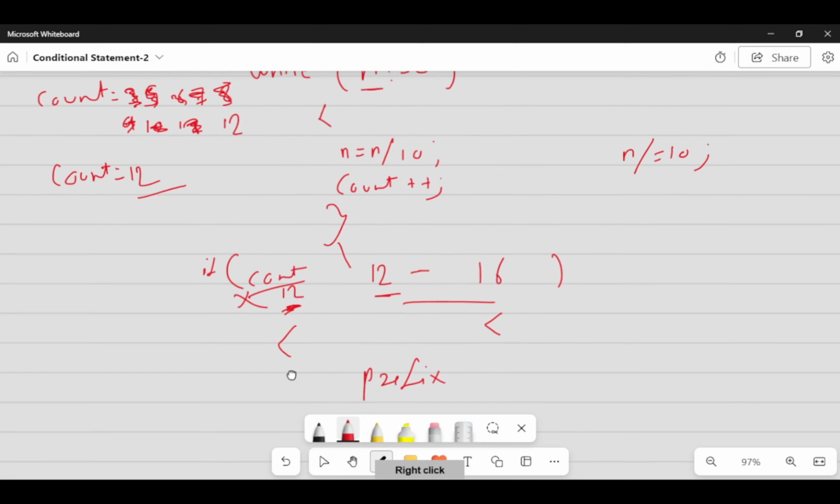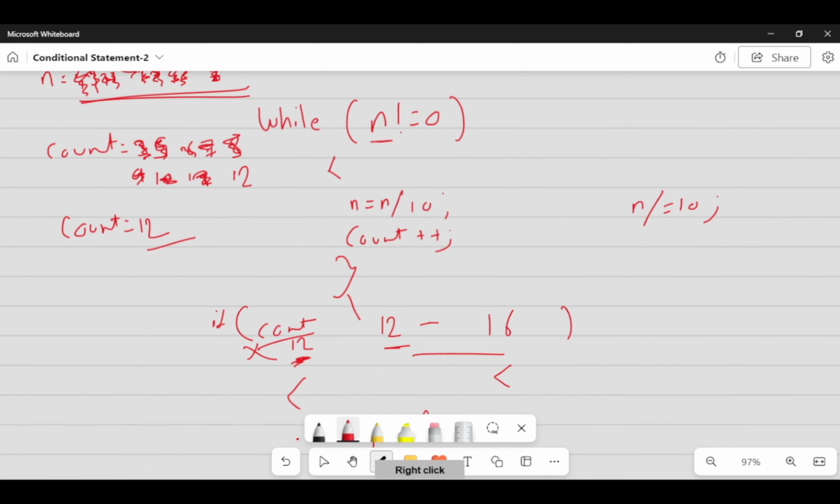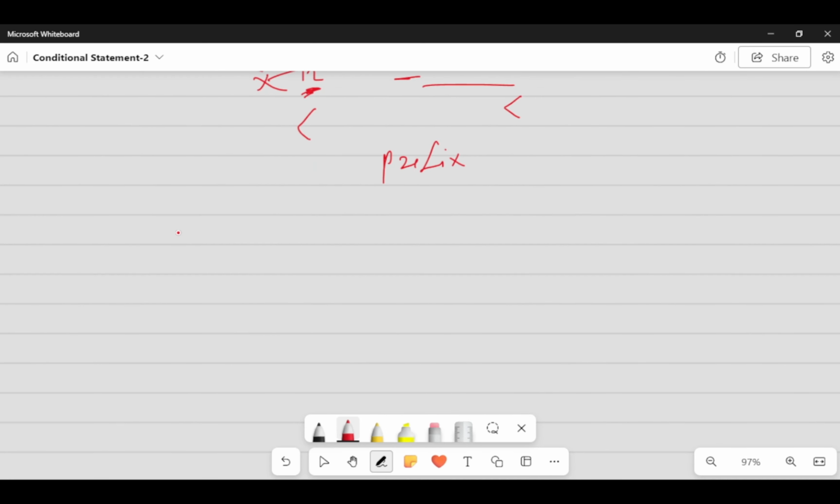What was our number? Let's consider a 12 digit number: 3, 2, 1, 0, 2, 3, 4, 7, 6, 2, 4, 0. Okay, this is a 12 digit number. If we want to reach this number, we will take a for loop with i equal to 0. We will start from 0.